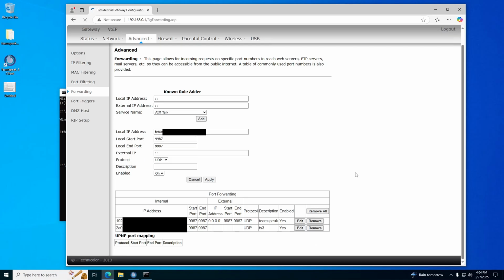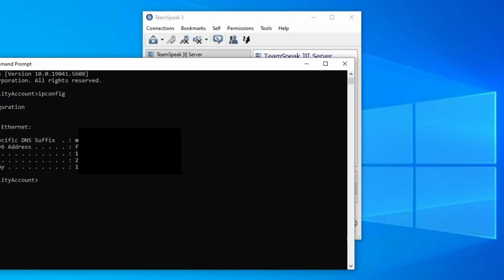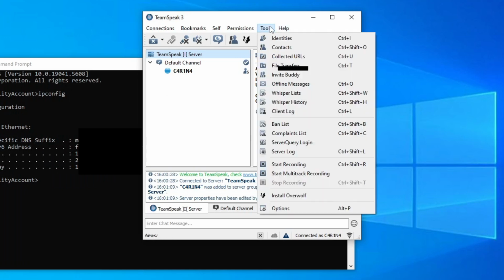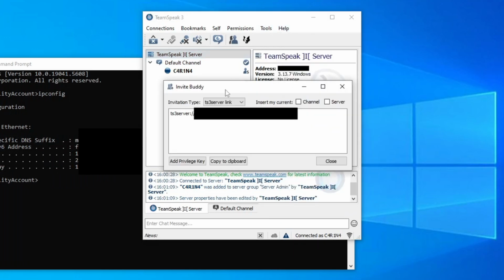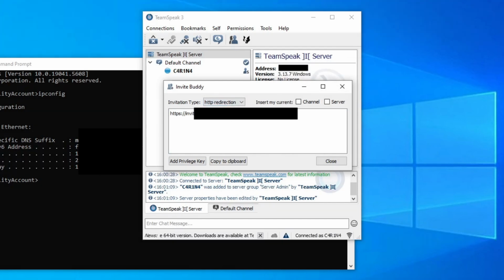Afterwards, to help your friends get connected, you can either send them your IP address, which may come off as a little bit long, but if they're using copy-paste, they should be fine. Or you can use TeamSpeak's Invite Buddy link, which gives you either a TS3 server link, an HTTP redirection, which is an internet link, or HTML code, which is to put on your server's internet page. But I believe HTTP redirection is sufficient. And yes, that would be just about it.